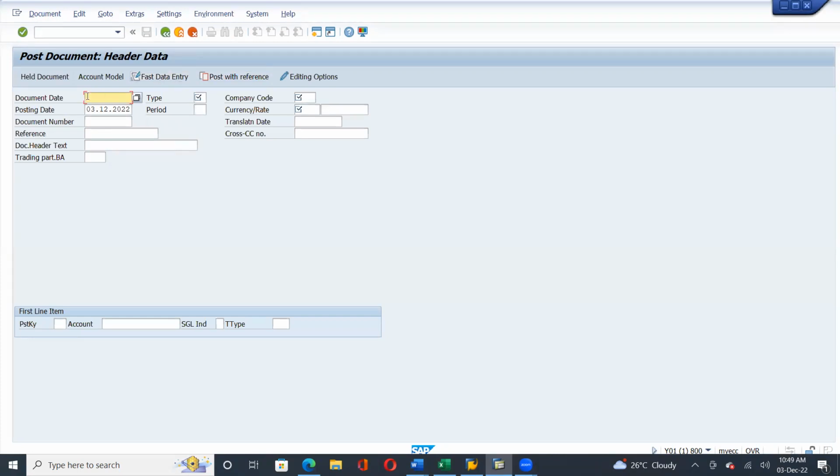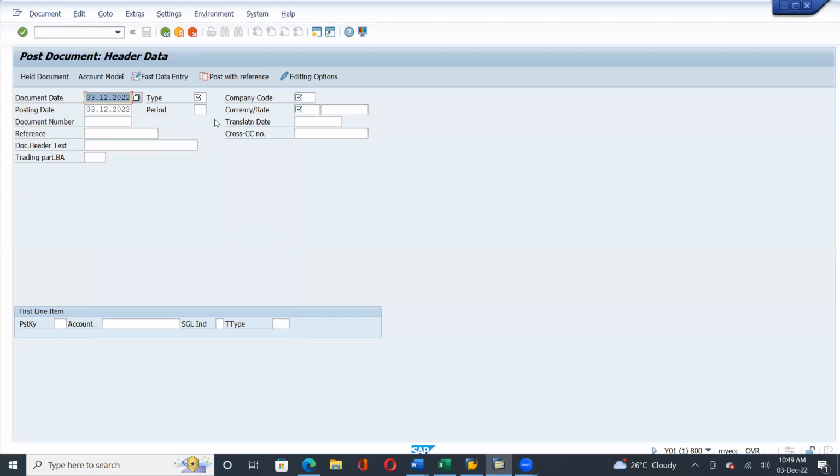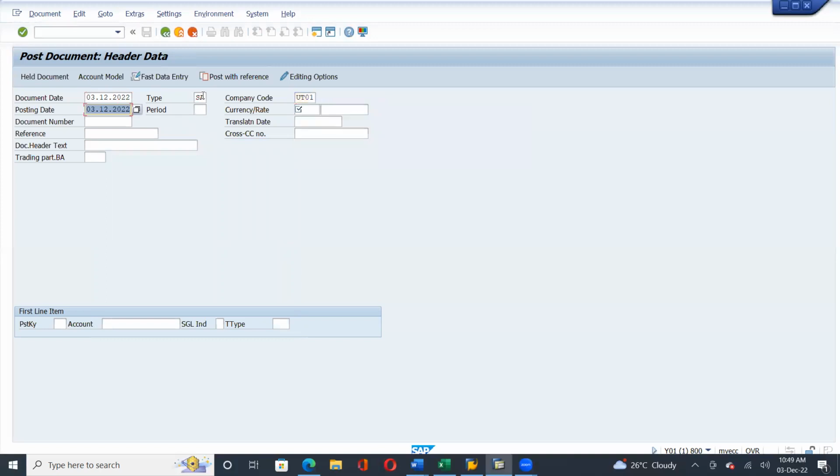So here we will take the date, same like your double screen. What is the document type? SA. And company code UT01, right? Period automatically it will take as per your company posting period. So here currency is INR. For example, I'm taking INR currency.